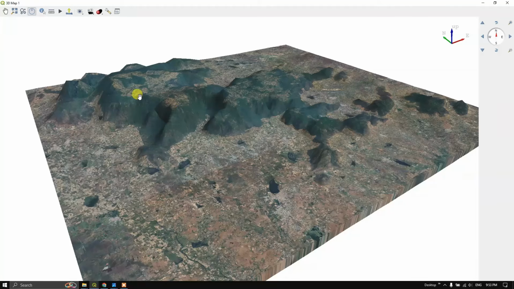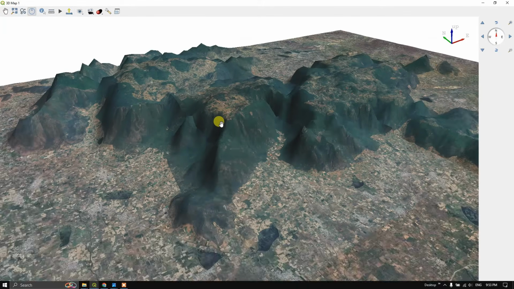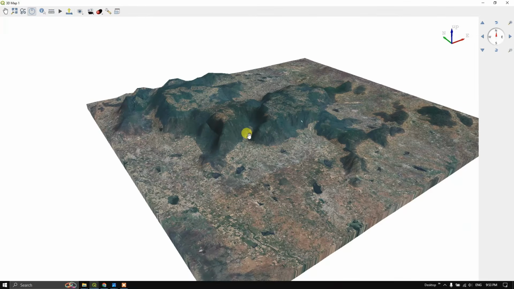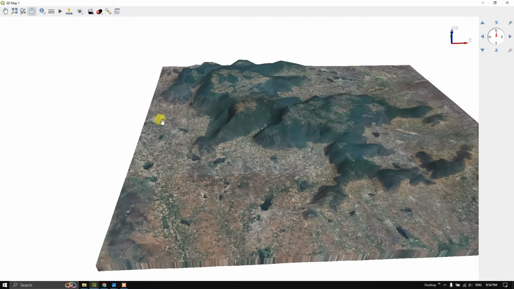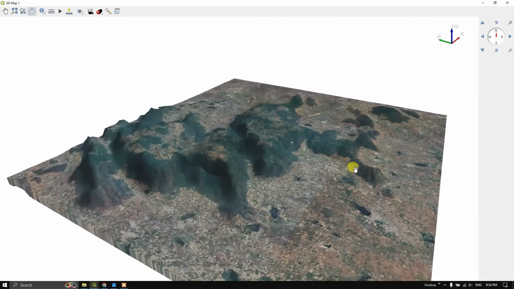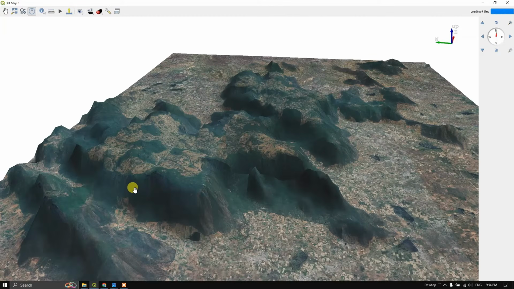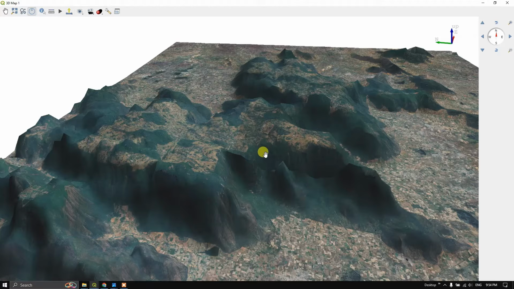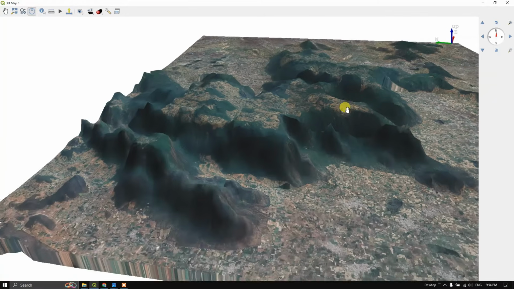Welcome back. This is a beginner guide tutorial on creating 3D maps in QGIS like this. You can see how it is looking. So like this you can easily create 3D maps. If you are a beginner, you can just follow these steps and create 3D maps like this.